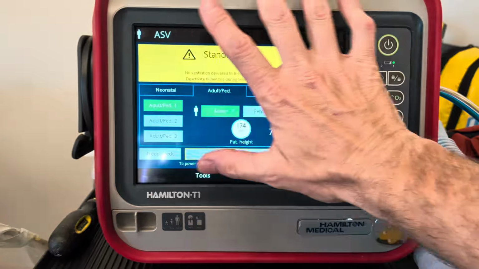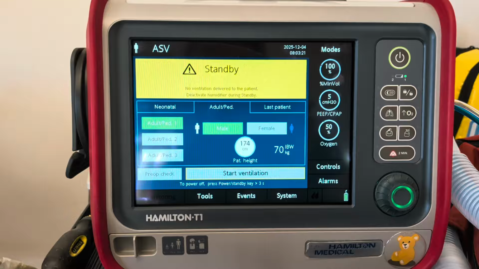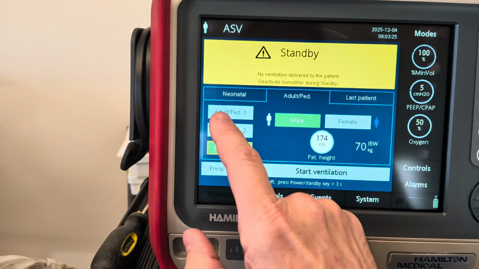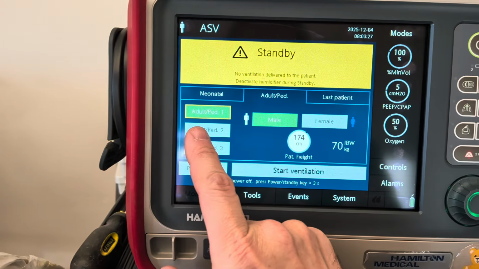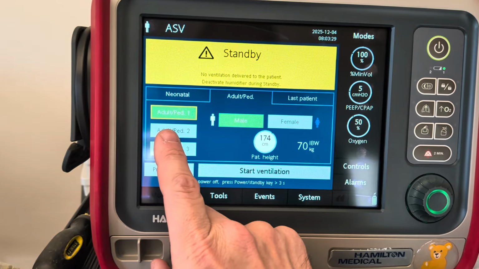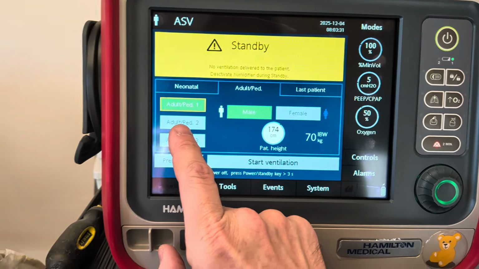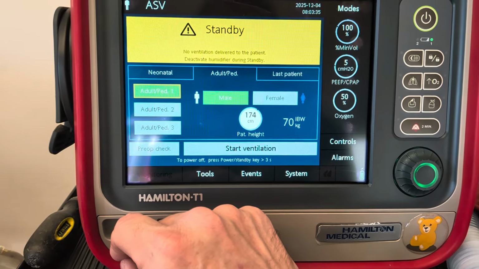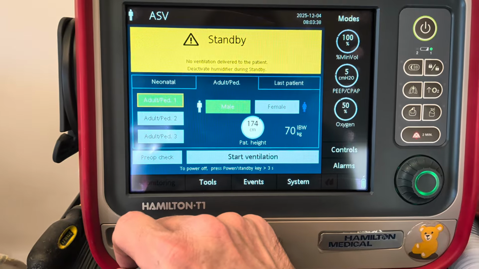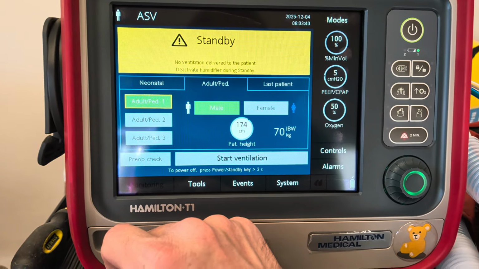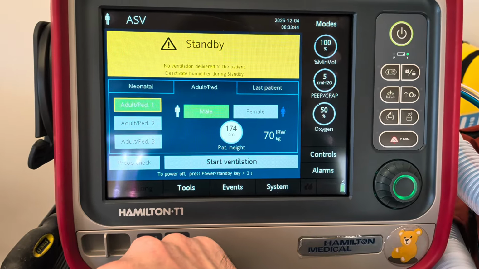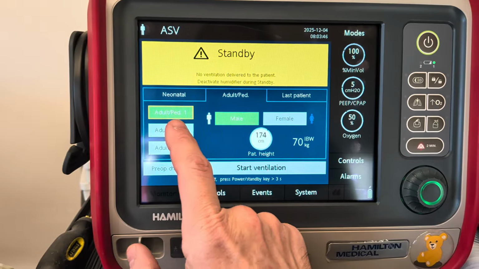So this is the main standby screen. You're going to see a couple of things. There are some presets here. Think of these as super generic, basic settings that you can put into the ventilator. So if you have a generic adult male and you just need some generic bread and butter settings to get by, and then you can put in more sophisticated settings at a later time, you can do that.